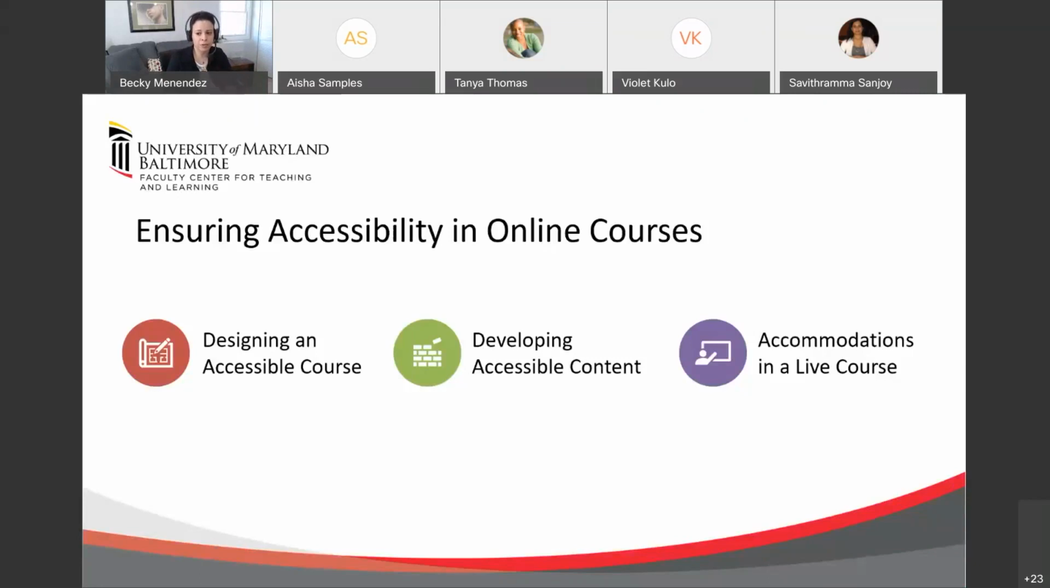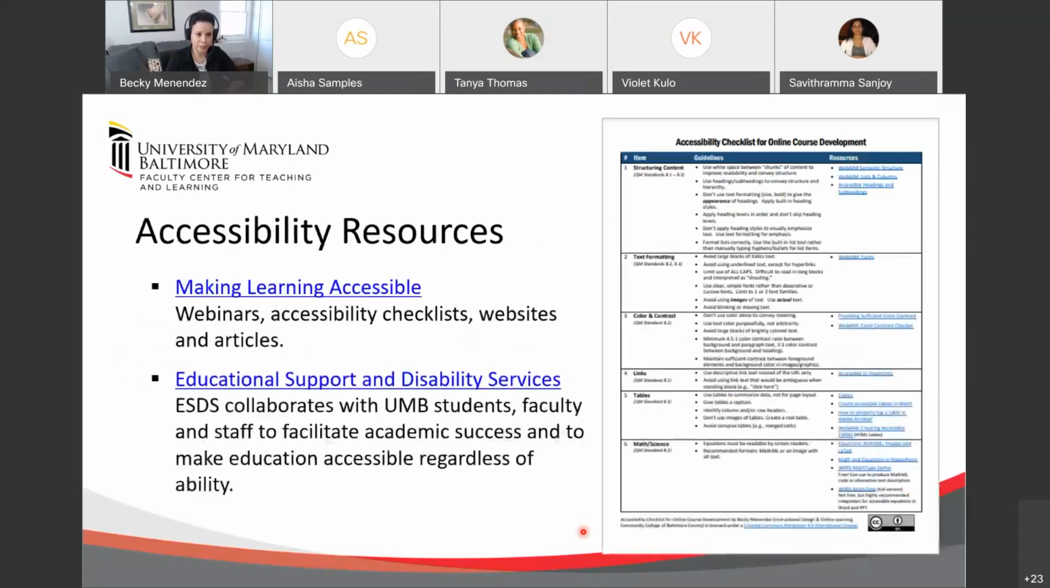I'm going to be mainly focusing on what we can do when we're developing accessible content. But hopefully we'll eventually have some resources on our website for some of these other areas as well. A quick note: what I'm going to be presenting is also found in this accessibility checklist for online course development. It's found on this first link on the FCTL website.